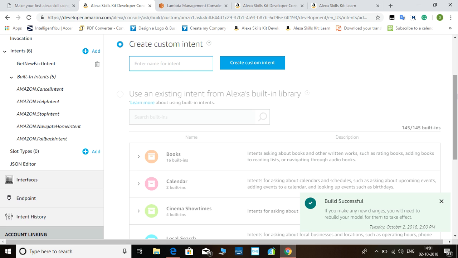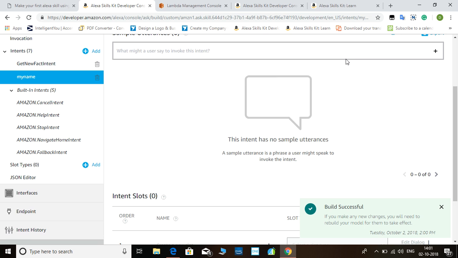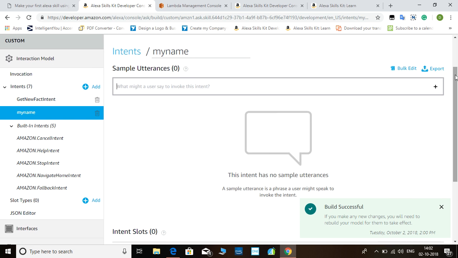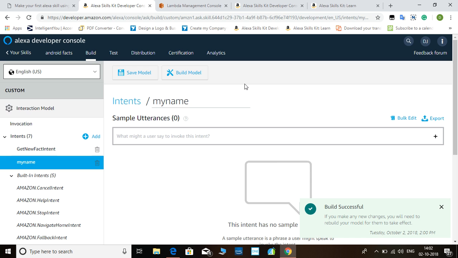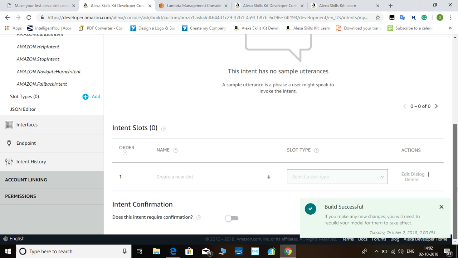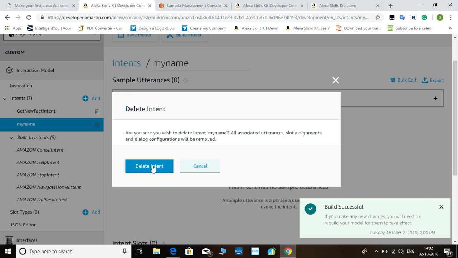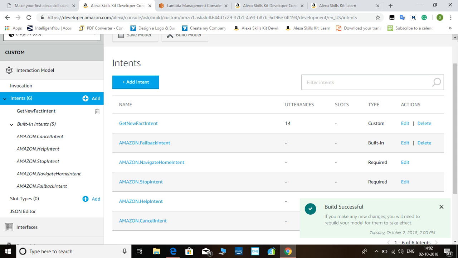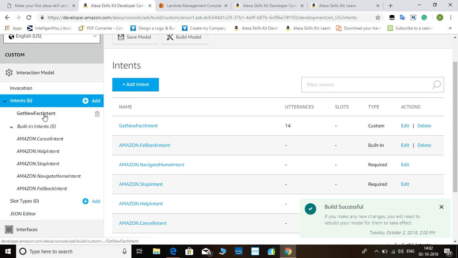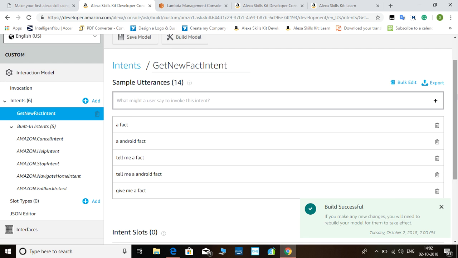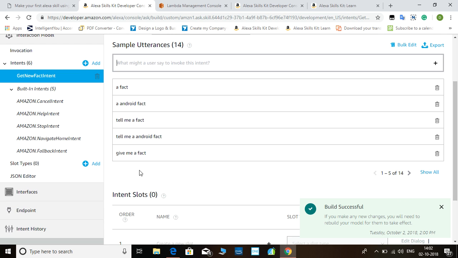Okay, and just as I create any custom intent, okay, this is my custom intent, and here you can make utterances according to it. Okay, so I just want to delete it. I only created it to tell you. And here you can also change utterances from here. Okay, and that's all you need to know.